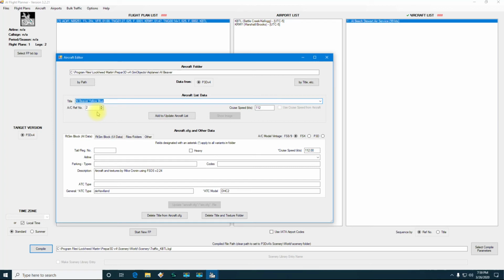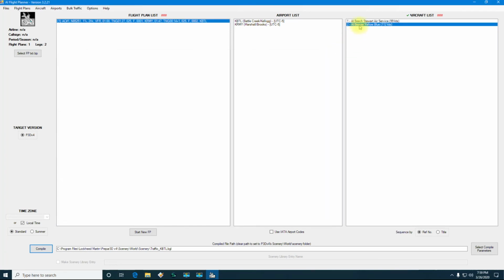And it's like, okay, I need to make this, instead of a 1, it needs to be a 2 to show that there's 2 aircraft. So what you do, update it, click get out, and there that is.